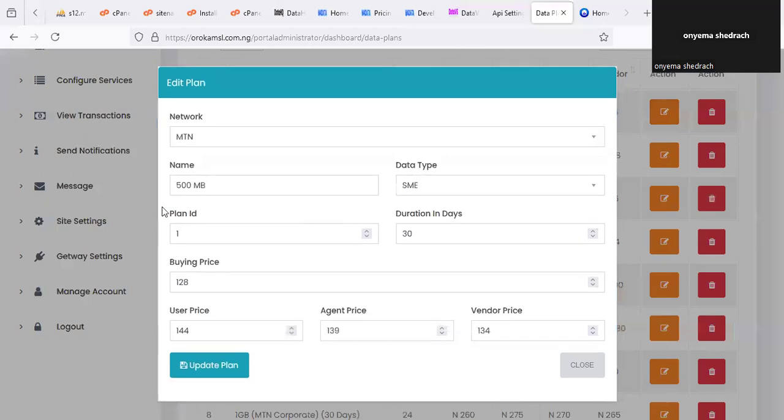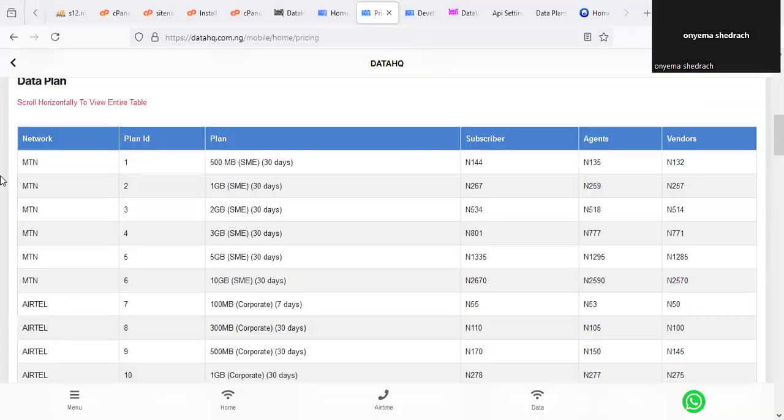You just have to edit it. Then what is the data plan ID, which is very, very important? You can see the plan ID is here. Then let's go back to the prices. You can see the ID here; the ID is also 1. So make sure that everything is the same. If not, the systems will not communicate.